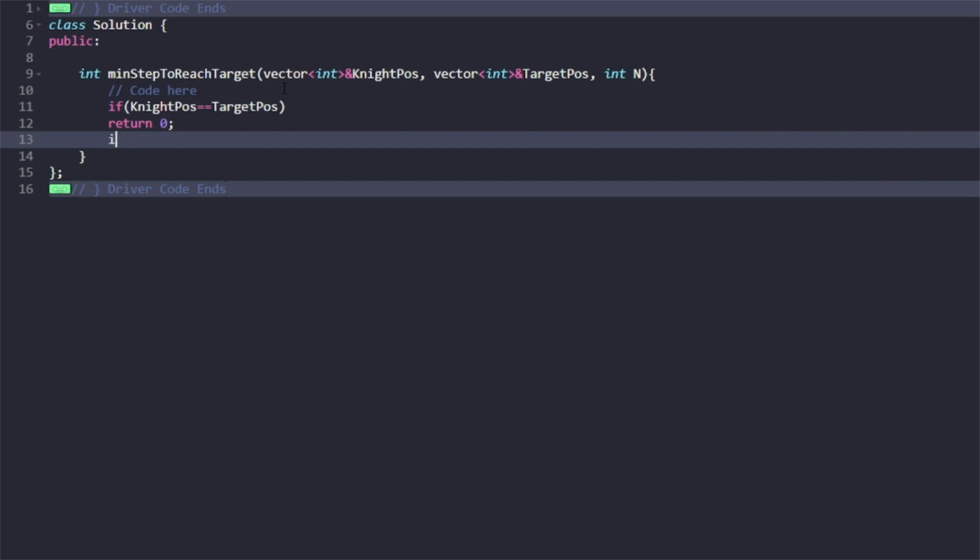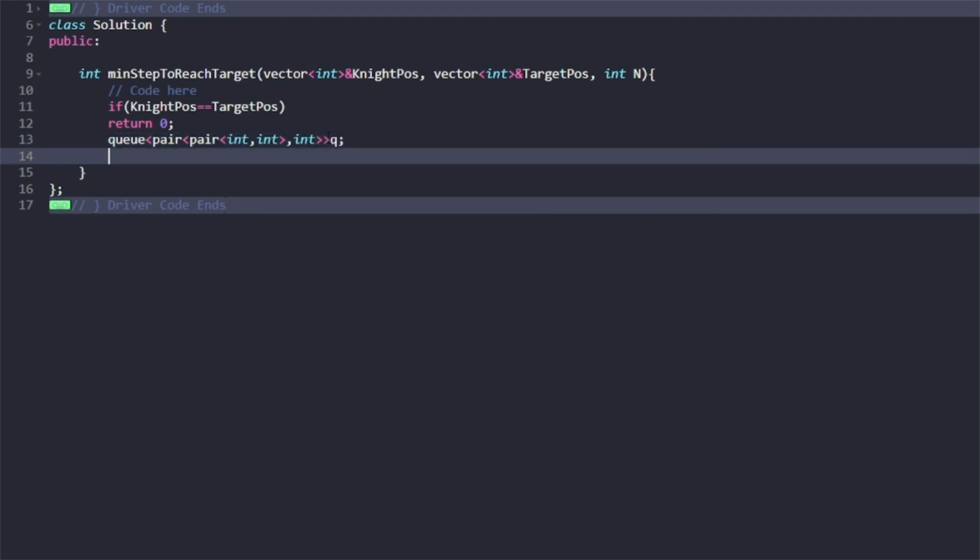I need a queue, because in the queue I'll be storing a pair of int comma int, basically a triplet. In the pair of int comma int I'll store the x and the y coordinate, and in the other part I'll store the number of moves that I have taken currently.